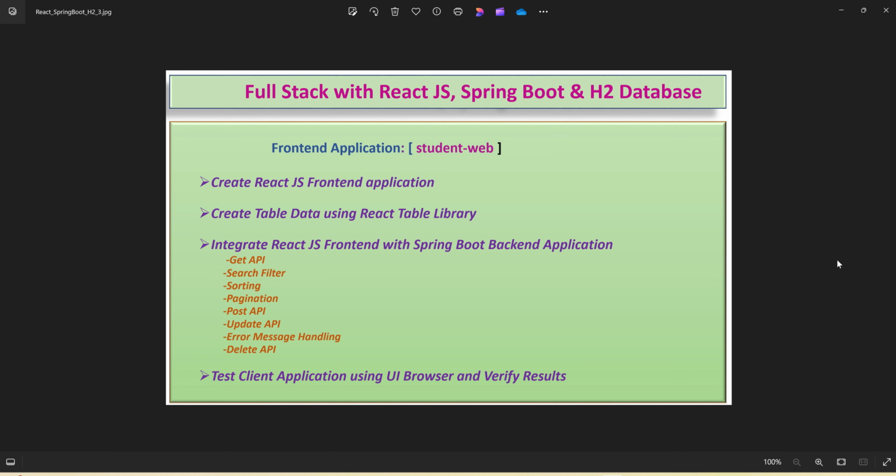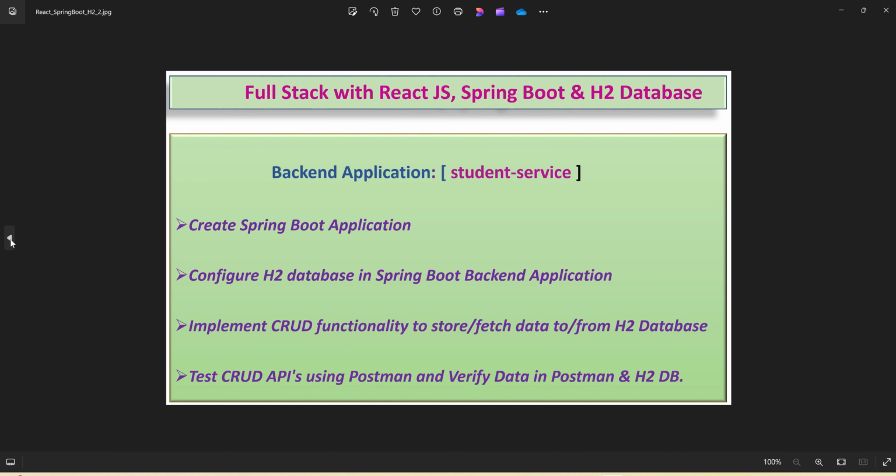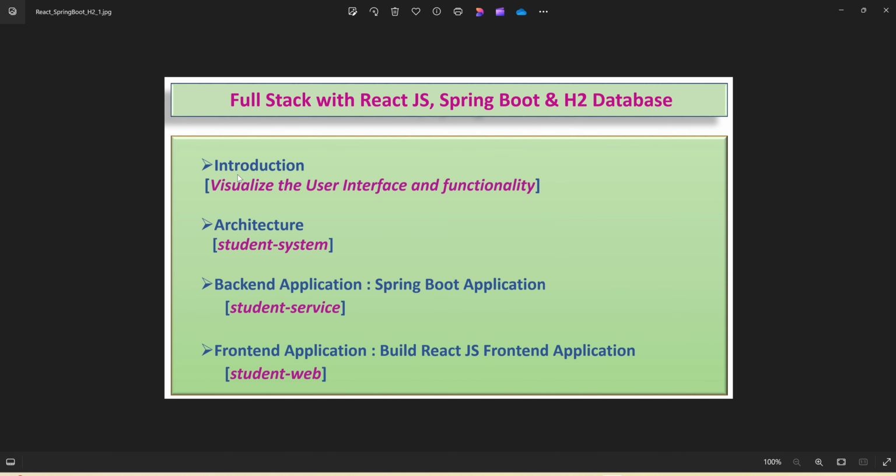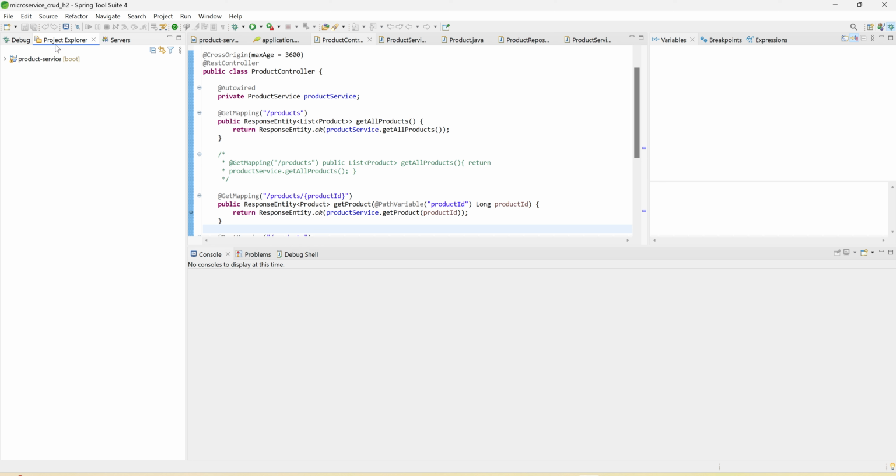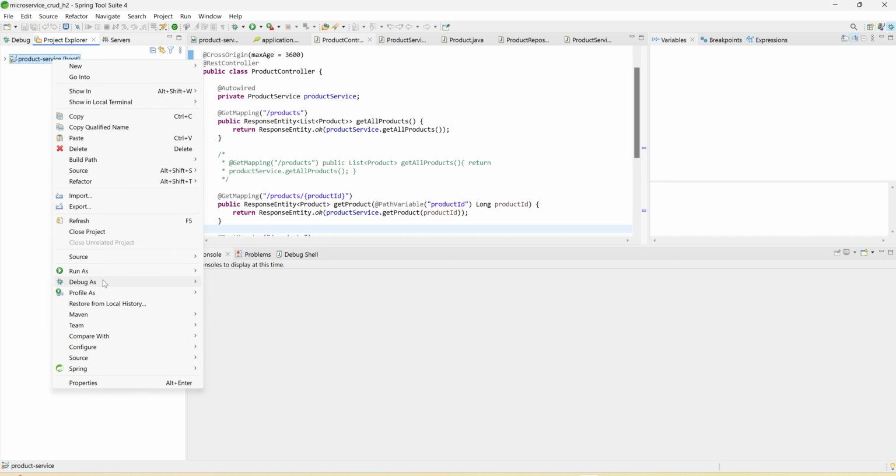So let us start with our first point. This is the introduction, wherein I will show our user interface and running functionality. So let me run our backend application first.